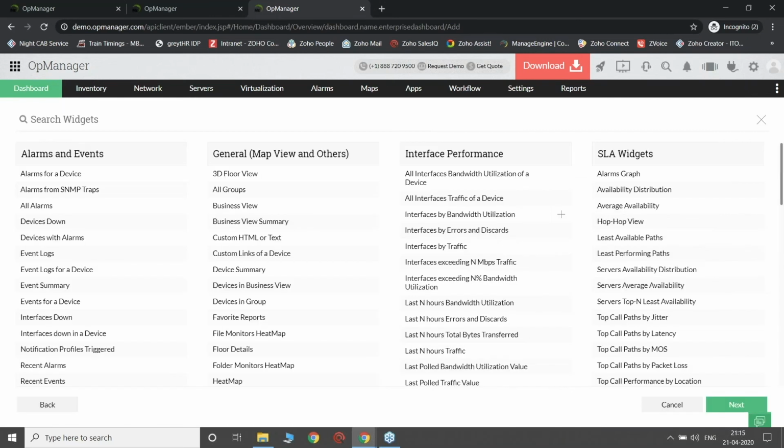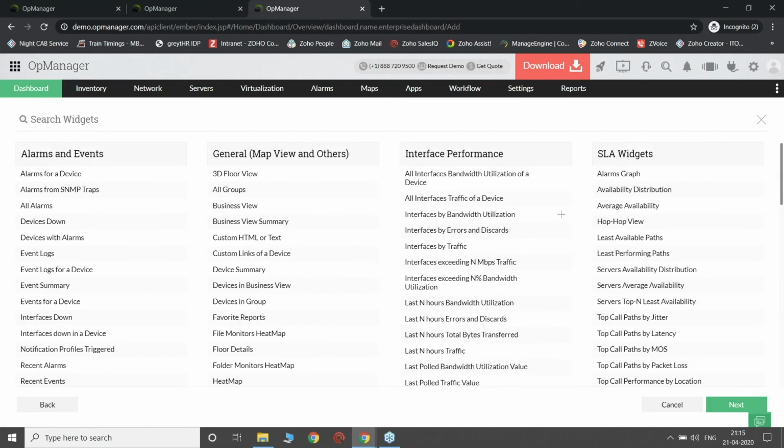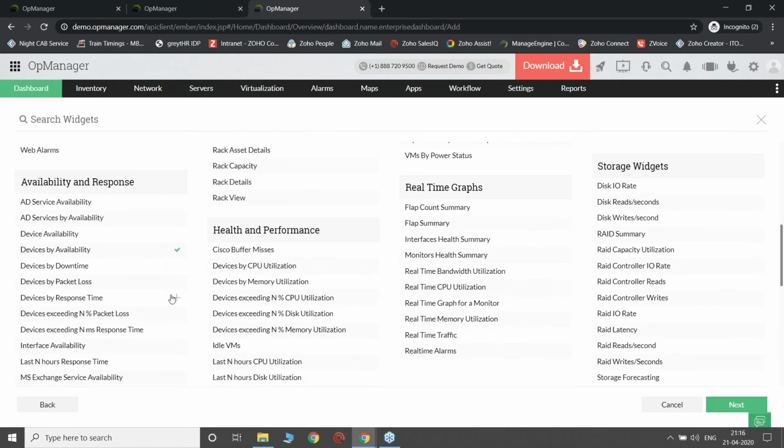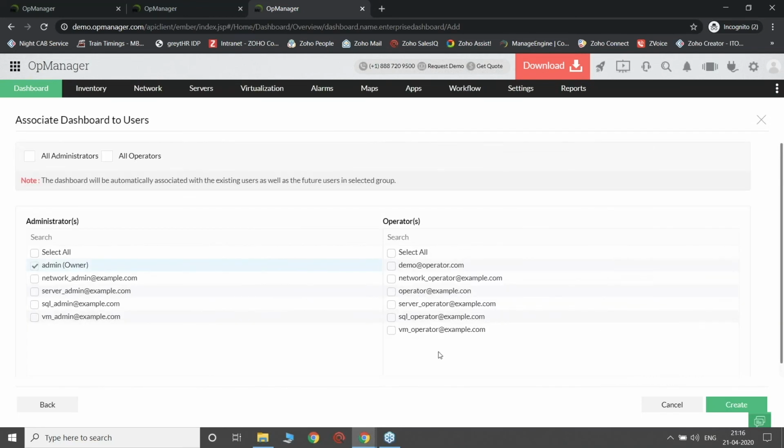Once I choose next, as you see here, the various widgets which are available in OpManager will be displayed. Depending upon my requirement, I can just choose the appropriate widget. I want to have all the alarms in OpManager projected. I also want other parameters such as devices by availability, devices by packet loss, or devices exceeding some CPU utilization which you have configured. Yes, it is very well possible. So just select the appropriate widget and choose next, which would allow you to set the dashboard access.